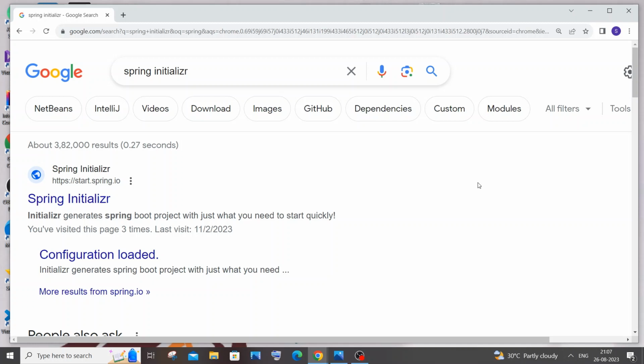Hi everyone, in this video I'll be showing you how to post data and also fetch data from a MySQL database by using Spring Boot and Postman. I'll be showing you both fetches: fetching all the data present in a table in a database, as well as fetching data by using an ID.